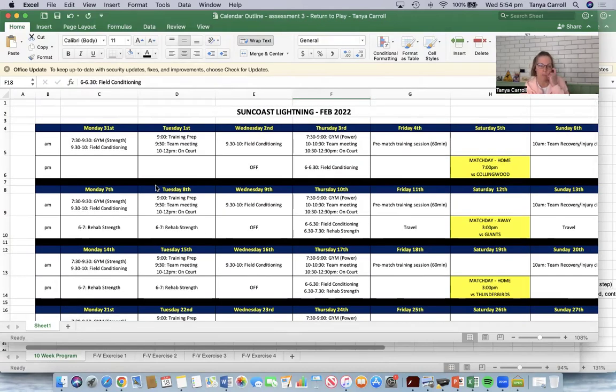I have added in where it says field conditioning and where it says rehab strength. And there's one missing in here. I need to add in here. There should be a 6 to 7 o'clock where my cursor is. So I've added those sessions to her training. I haven't changed anything that I was given. And granted, I don't know the background into exactly what she's doing in her gym strength training with her team or her team training preparation or on court time. I don't know. I haven't been given those details. So I've just added my 2 programs on top of that.